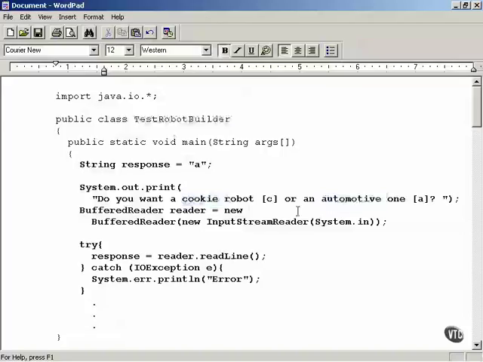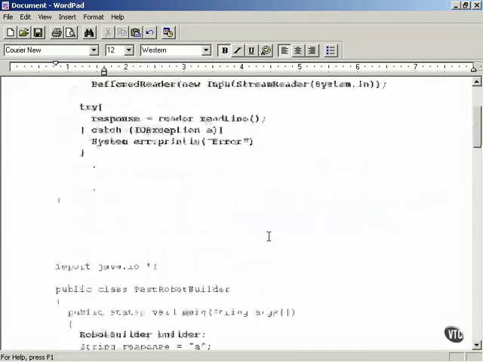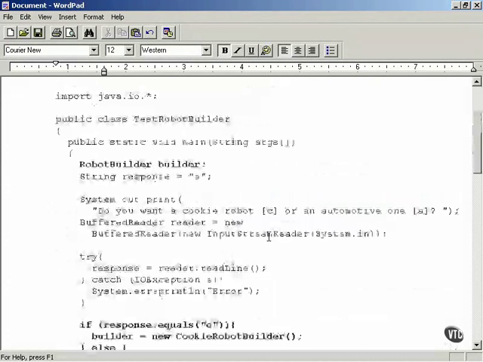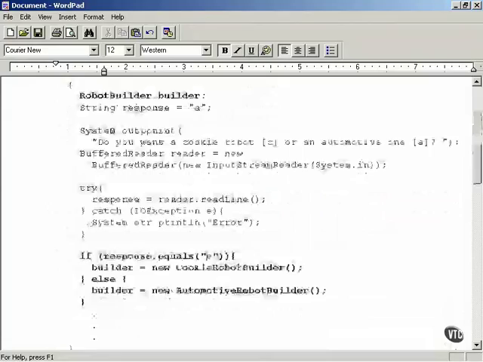We saw how the cookie robot buildable class was constructed in the previous movie. Also, we now have an automotive robot builder class. So we're going to give the user a choice whether they want a cookie robot or an automotive robot. They type C if they want a cookie robot and A if they want an automotive robot. Okay, and then we read their response.